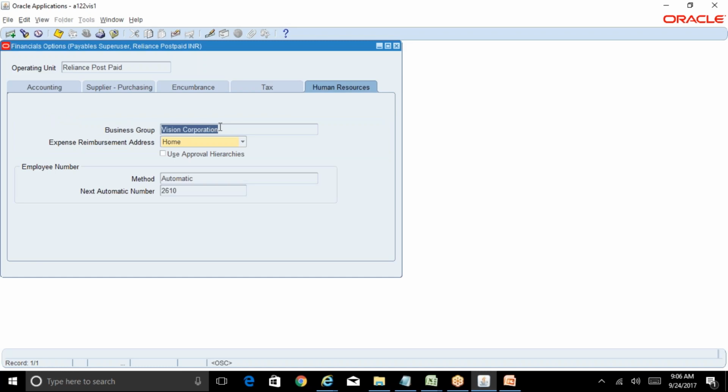So Niranjan, this is one example. HR business group is at a site level. So we did not mention any other business group at the responsibility level. So whatever is mentioned at the site level is defaulted here. Okay. And expense reimbursement address. This is basically used for the expense reports. Whenever expense reports are entered, expense report is also one of the invoice types. So maybe I'll better explain that when I get into that invoice type. And employee numbering is automatic.